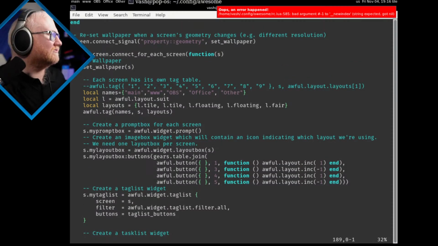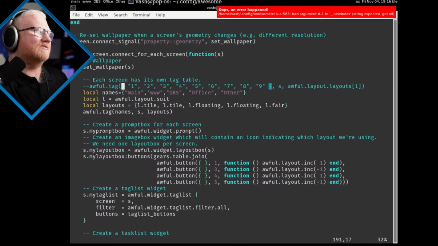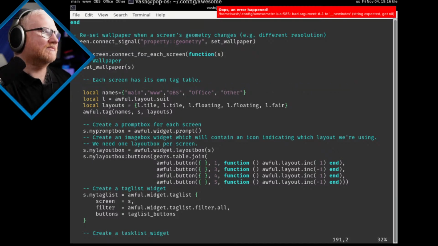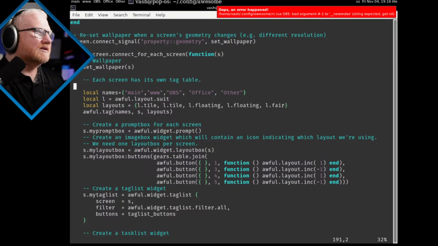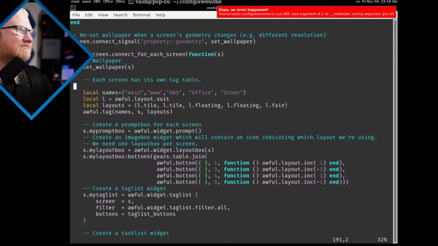Okay. So here's one area. Let's delete this line. So now we have local names equal. That looks fine to me. awful.layout.suit layouts l.tile comma l.tile. There's 2, l.floating is 3, 4, 5. We have 2, 4, 5 layouts. So an awful tag names s layouts.